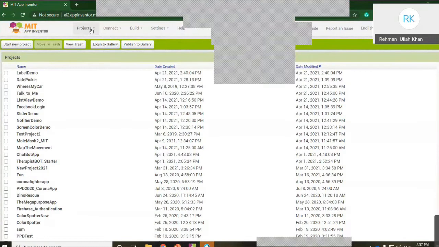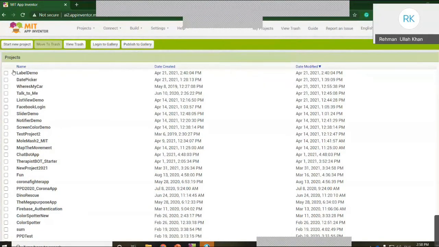So when you click My Projects, you will get all these lists. Here you can select any one of the projects that you want to open, or you can start a new project, or view the trash, meaning any project that you have deleted will be in the trash. So you can view it from there. Log into gallery. You see that is the gallery that I already told you about, and publish to gallery. So you can go to that from here also.